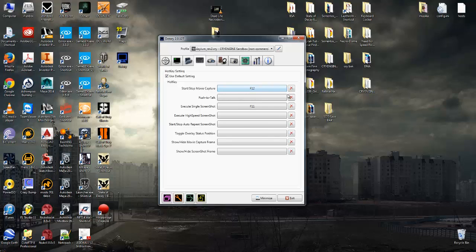You can have this set up however you want. I just left it at the default. I don't do screenshots, so I don't worry about F11, but I just have my movie capture set up for F12, which is the default that it came with. I don't run a push to talk, which is essentially you can hold down a key whenever you want to record voiceover. I don't do that. I could care less. You have other options down here, and they're kind of self-explanatory.